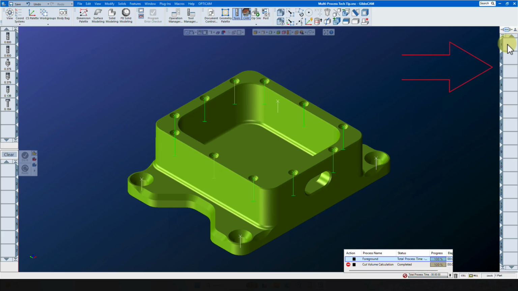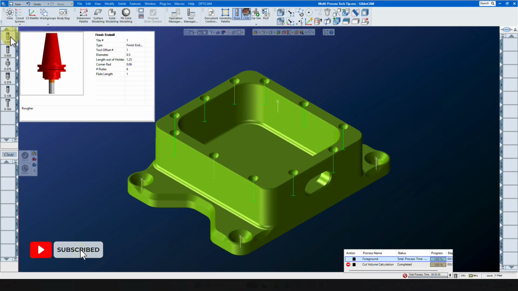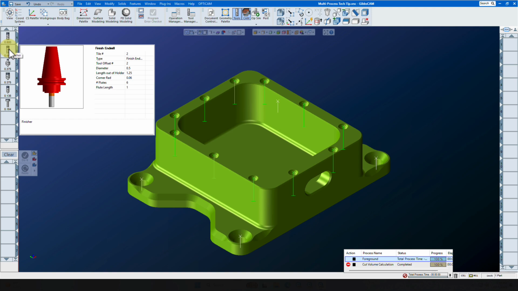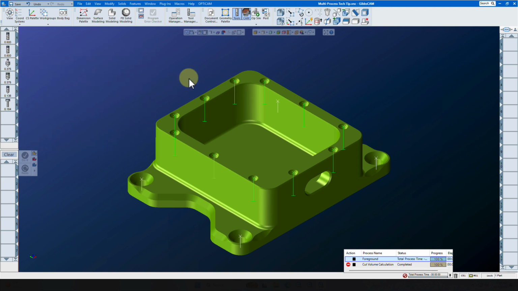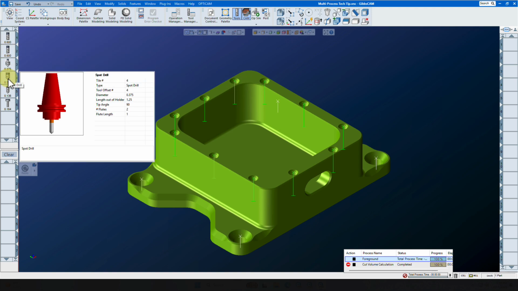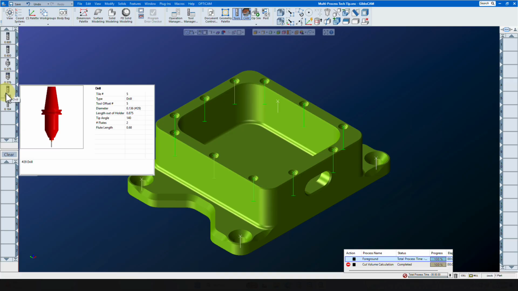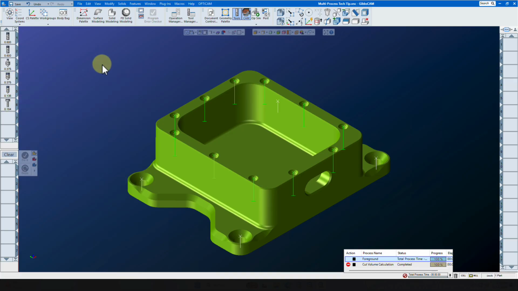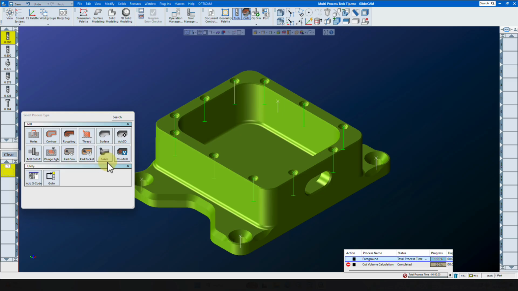We will start with an empty operation list and an empty process list, but we will start with the tools since that's a very simple matter. Let's have a look at the tools that we're going to be using for this operation set. Number one, a 1/2 inch rougher, then a 1/2 inch finisher, a chamfer mill for the deburring. Next, we will use a spot drill, a number 29 drill, and an 8-32 spiral flute tap for these blind holes. Let's start by developing a volume mill process for the pocket.